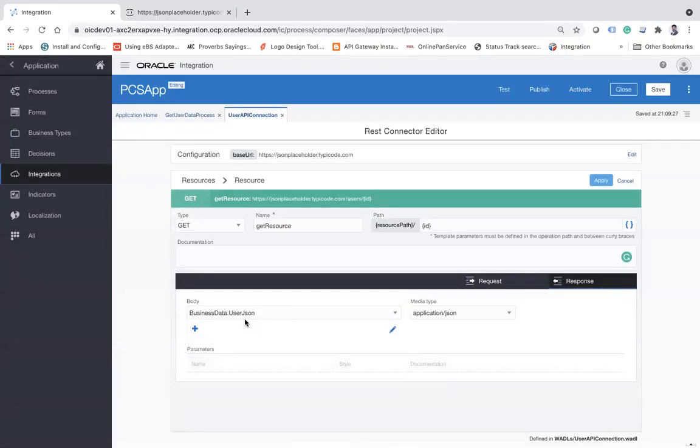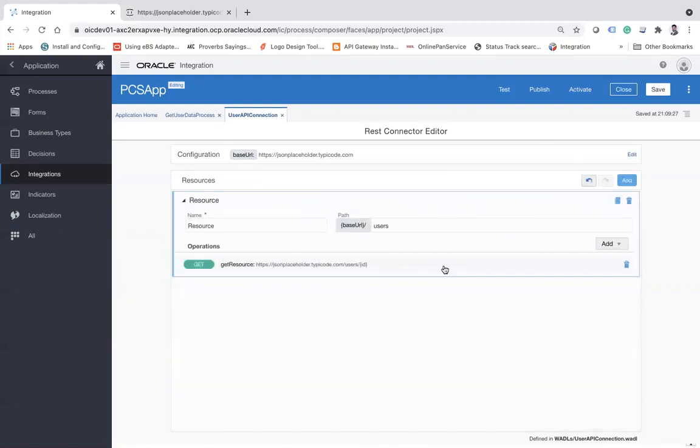Here you see business data dot user dot JSON has been added. Now click on apply. My one resource has been added as a user. If you want to add more, you can add put, post, patch, delete, and whatever you want. So let's try to call this. Save.